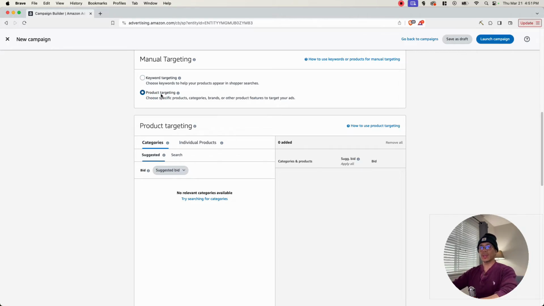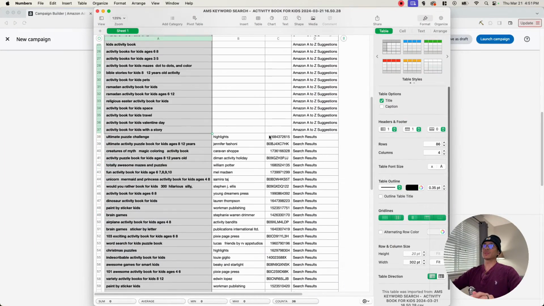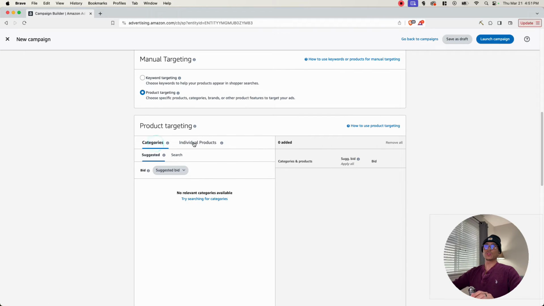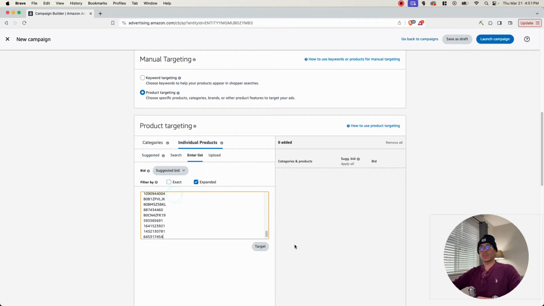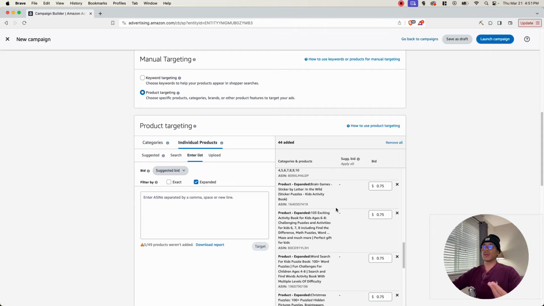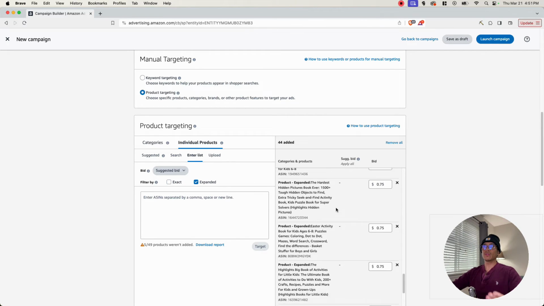You can go ahead and just grab the ISBNs right here, copy, and then you can go in here, and then you can do individual products. You can enter your list right here, and you can paste it and then target all of these books, and it's right here. That fast, no need to worry, everything is ready.